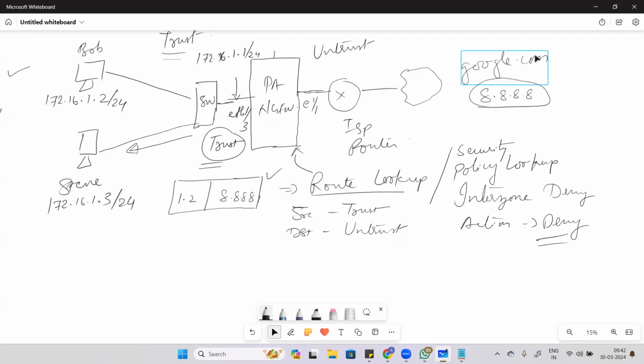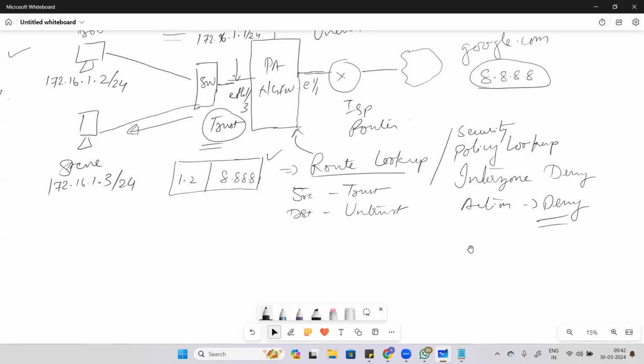Okay. So now we are going to go ahead and define a very simple rule. Okay. Wherein under the security policy, we will create a rule specifying source zone as trust and destination zone untrust. Okay. And then action allow.